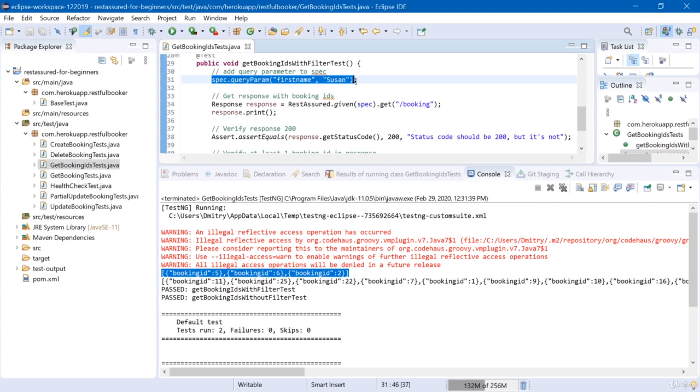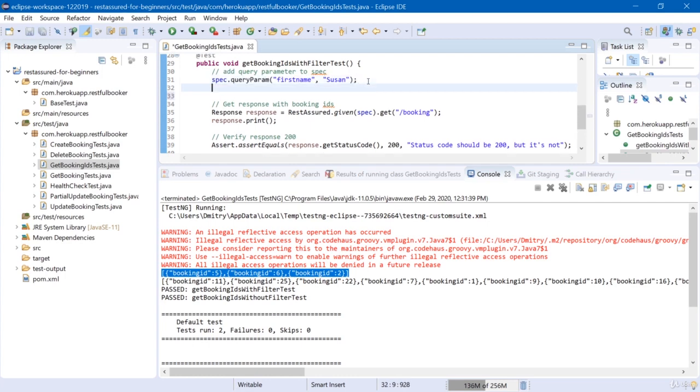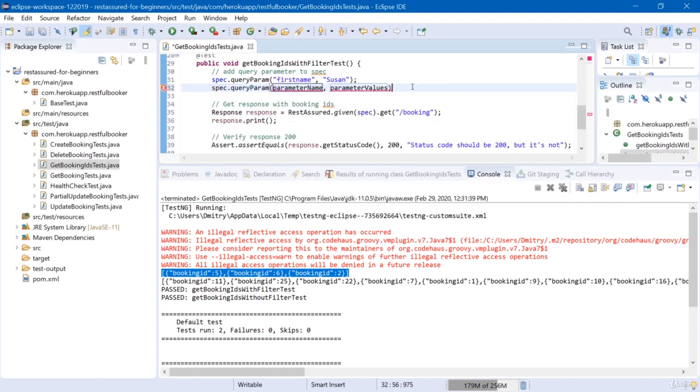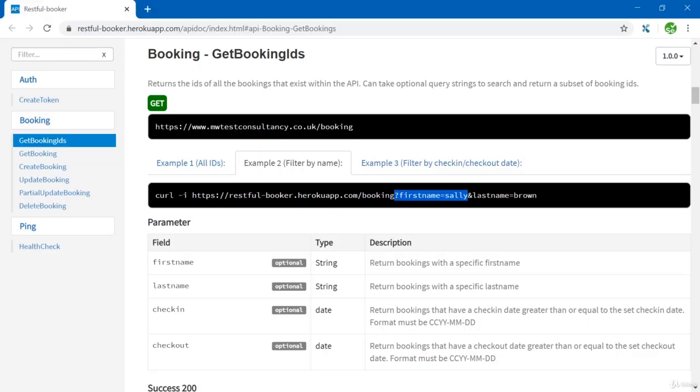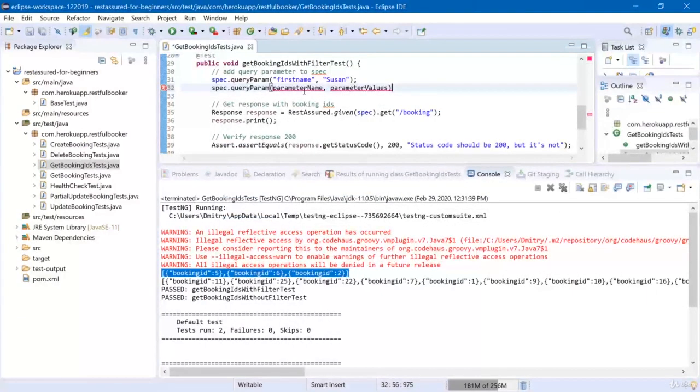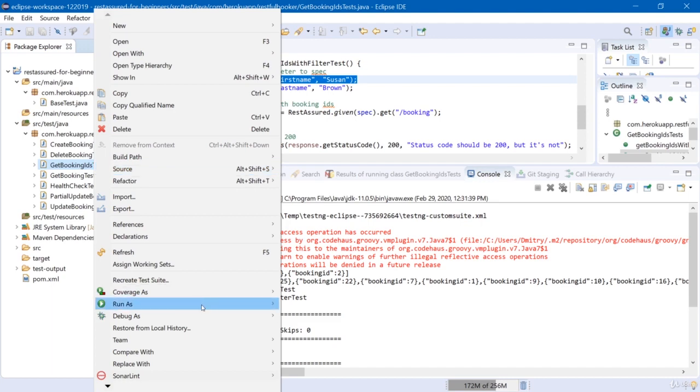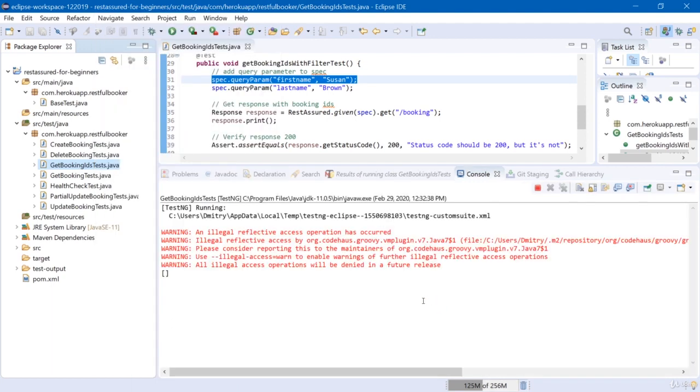And we can add more parameters. So spec dot query parameter. Let's add last name. So last name like here, Brown. Let's use Brown. So last name Brown. And let's see if there is Susan Brown. I'm just guessing. I'm not sure if one of those actually has the last name as Brown, but this is just my guess. So let's see if there is Susan Brown.